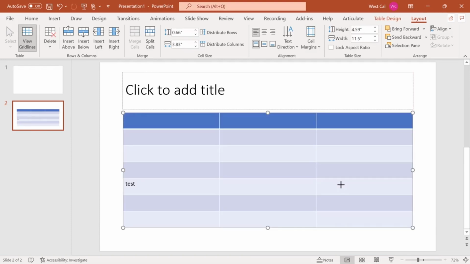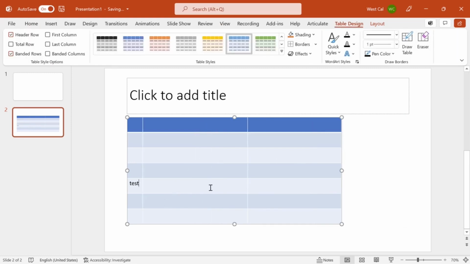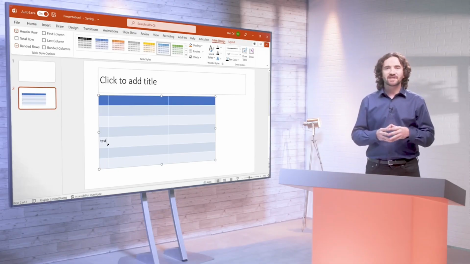Maybe you want to adjust the size of rows or columns. Just click and drag the separator within the cell, or double-click the separator and PowerPoint automatically fits it to the text within that cell. Sometimes you might have a heading that you want to display across 2 columns.